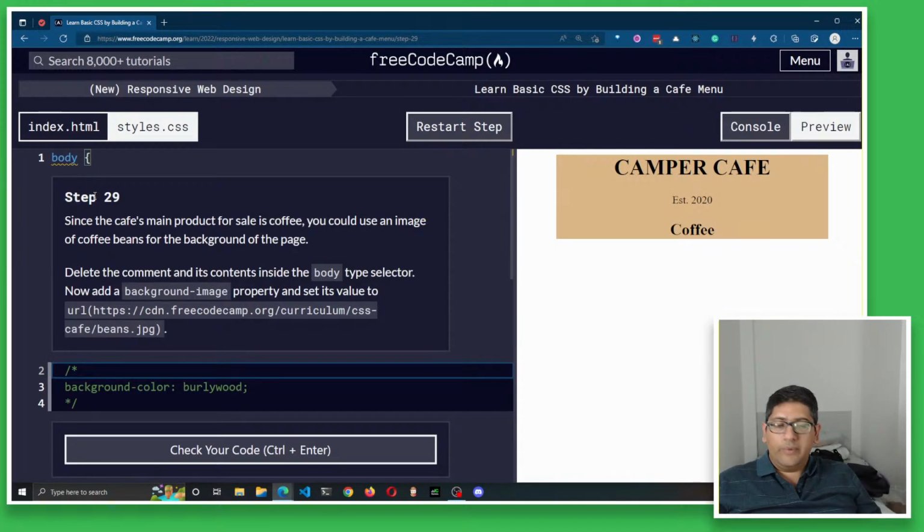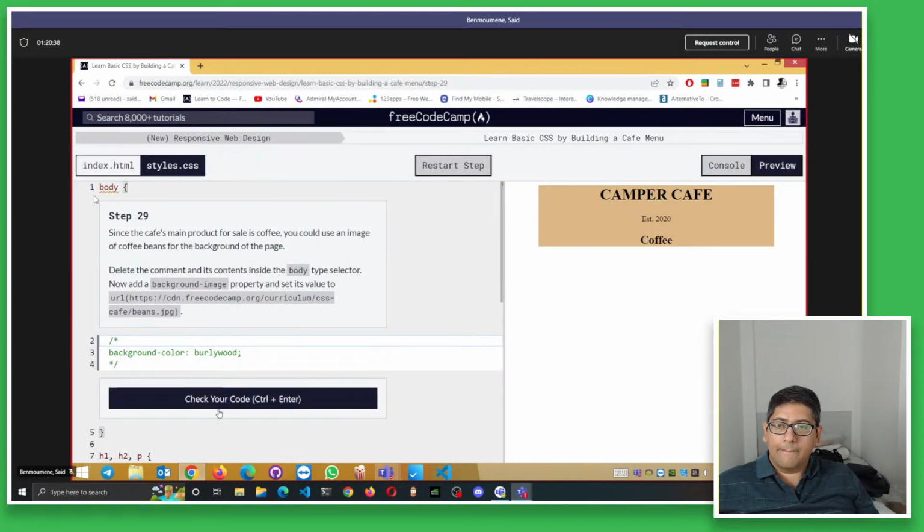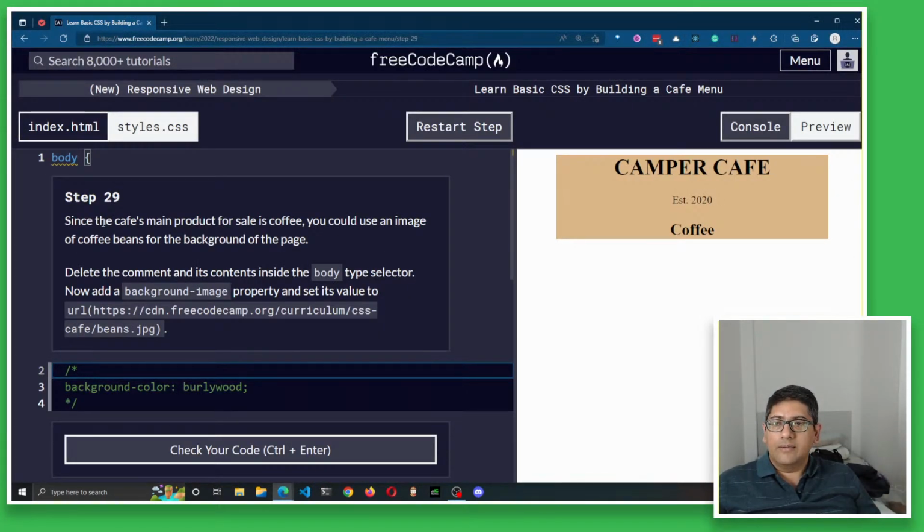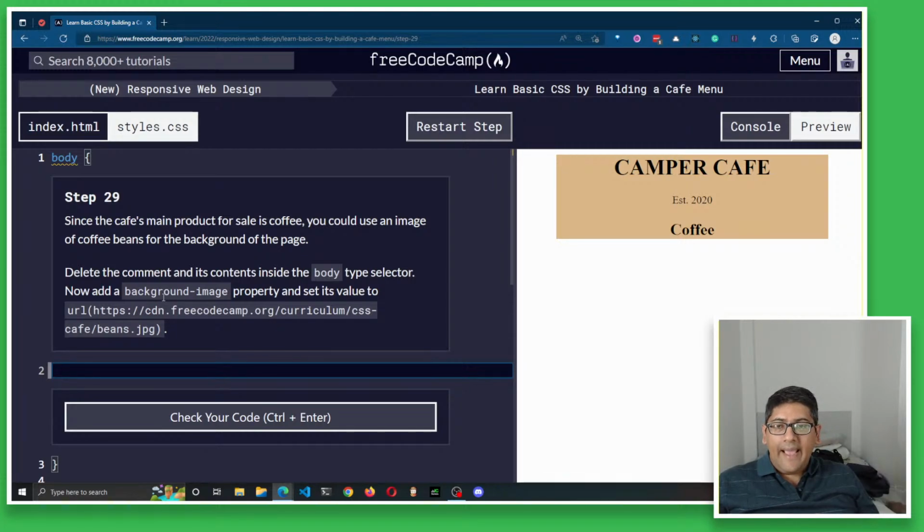Now step 29, what happened? No, it's alright. Step 29. Since the cafe's main product for sale is coffee, you could use an image of coffee beans for the background of the page. Delete the comment and its contents inside the body type. Delete it. Add background image.